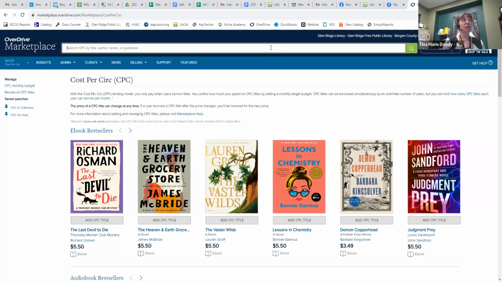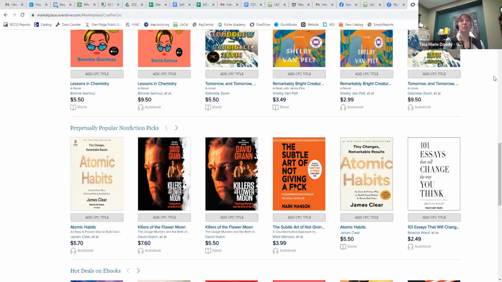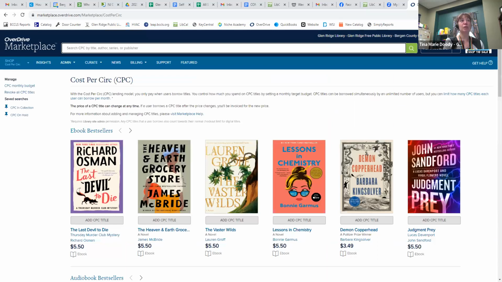So you search for Cost-Per-Circ titles the same way you search for regular one copy, one user and metered access titles. You can search by title, author, subject in the regular search bar at the top of the screen. You will also see a selection of materials. They have the little carousels. We have ebook bestsellers, audiobook bestsellers, club picks, all sorts of different things. I'm not sure I have ever used the carousels. That's not how we purchase our materials, but you can certainly just click on a title and find it.